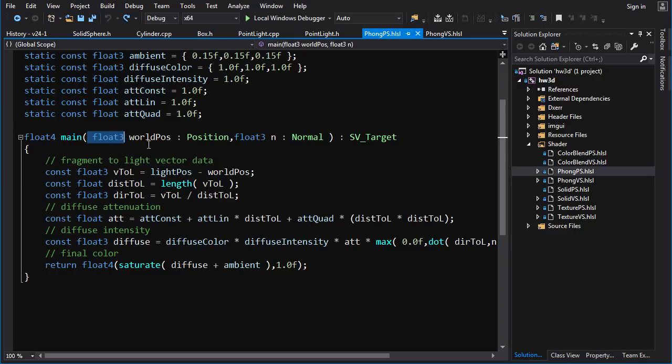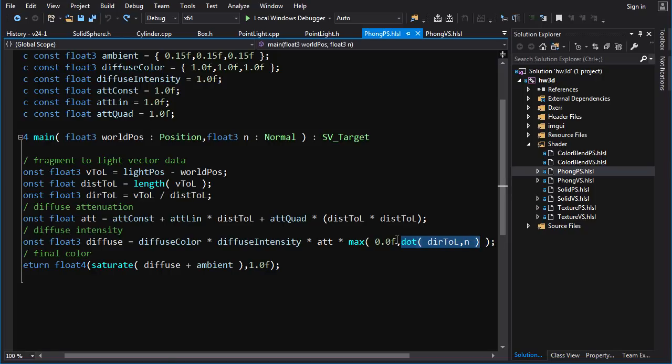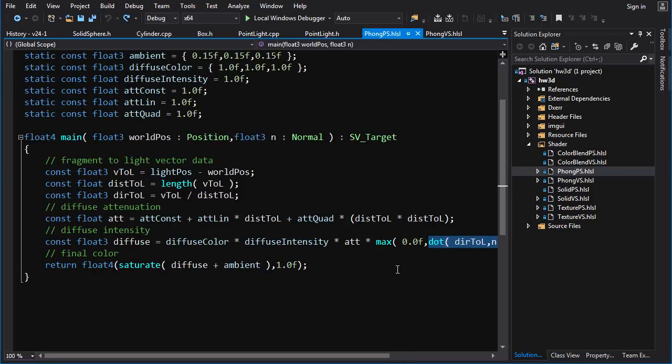Now, your pixel shader here is going to take in 2 parameters, the world position of the pixel and the normal of that pixel. And you calculate some vectors here, you calculate your attenuation, and then your diffuse, which is based on your dot product. This you should all know. And then you calculate your final color. So this stuff, not a big deal.